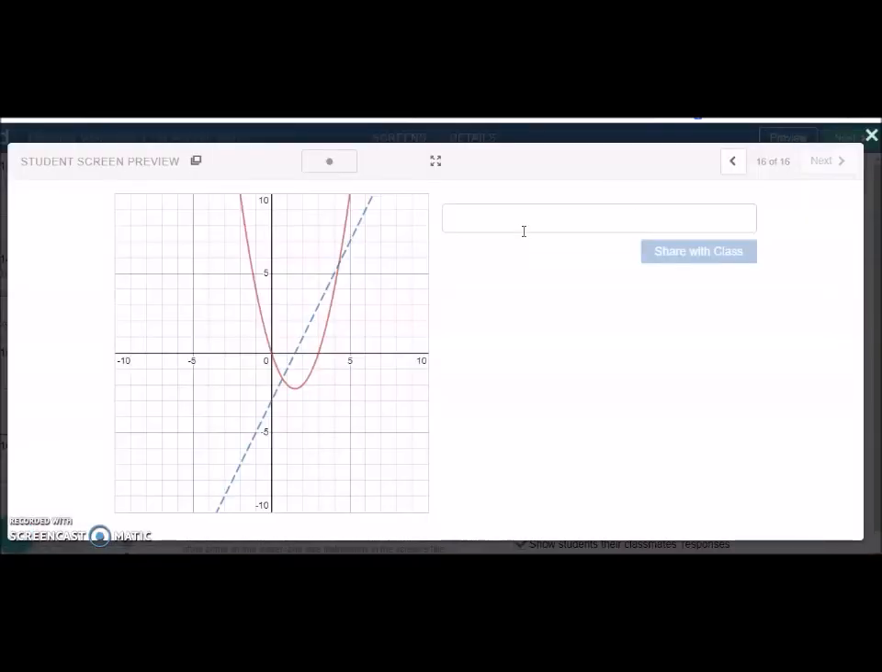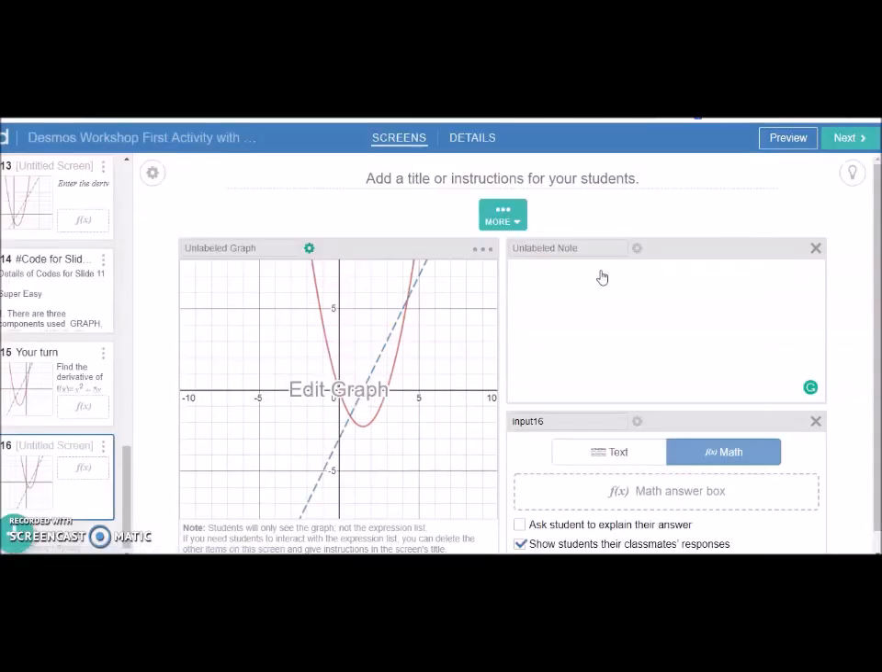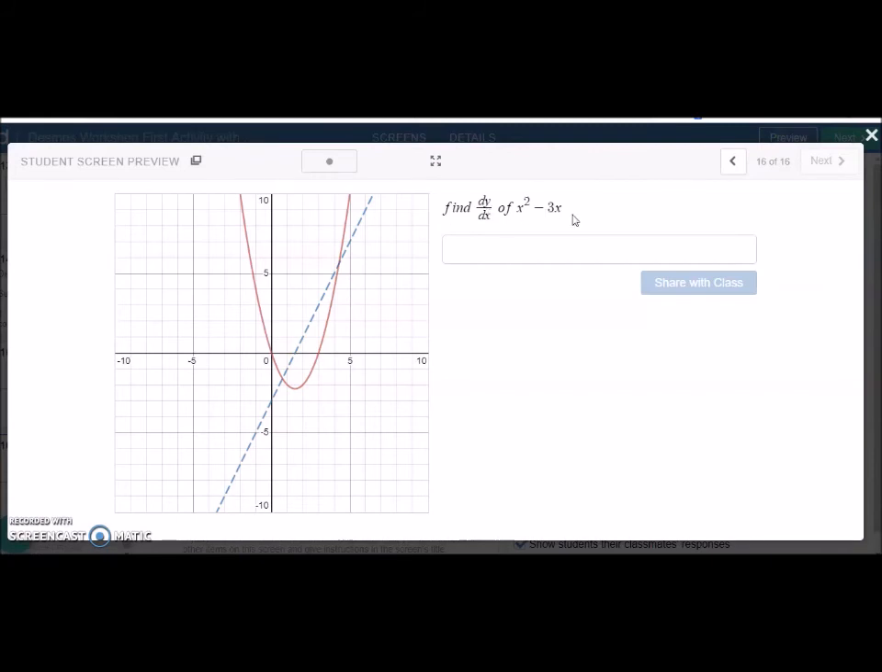Oh, we haven't entered the question yet. Let's enter the question first. The question will be in the note. You can enter it by pressing the fx button. Find dy over dx, whatever you want to write, of x squared minus 3x, because this will be visible for the student. See, find dy over dx of that function. So the student will enter here 2x plus 1 or whatever.